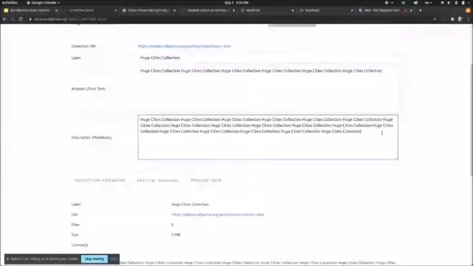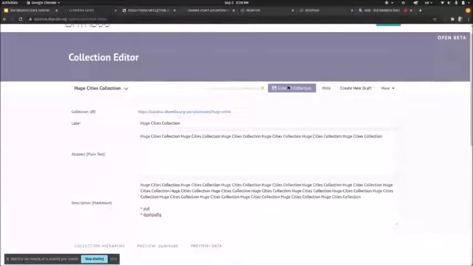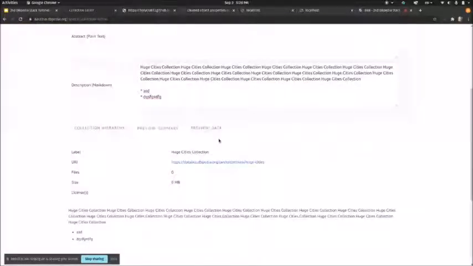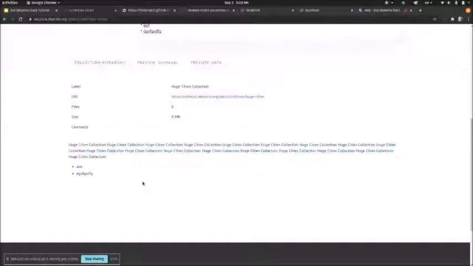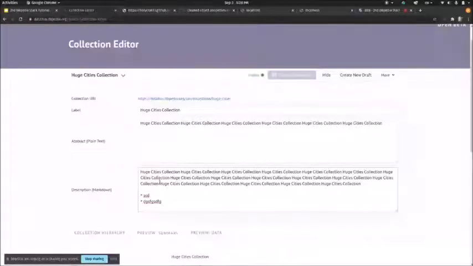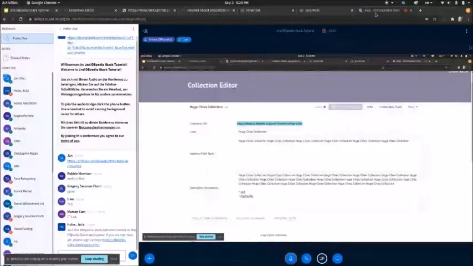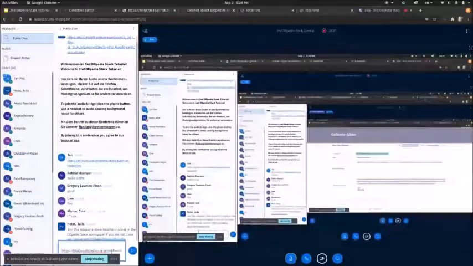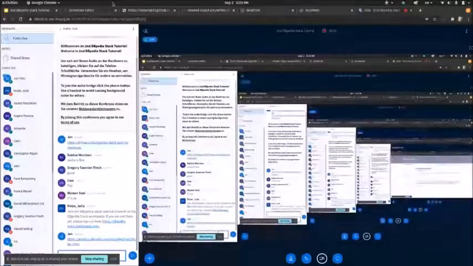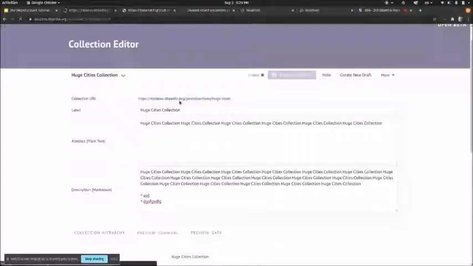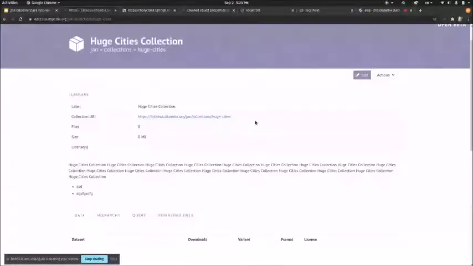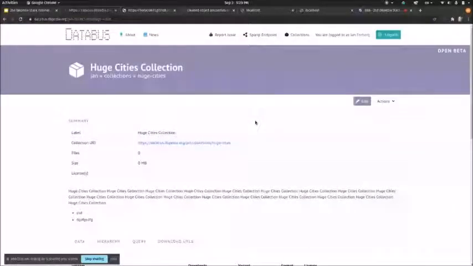This also supports Markdown, so I can do some enumeration here, save that, and I can see my cool documentation down here. So you can all go here now. I will post that in the chat here. And you can see a read-only view of my collection. So now my collection doesn't contain any data, and it's quite useless.